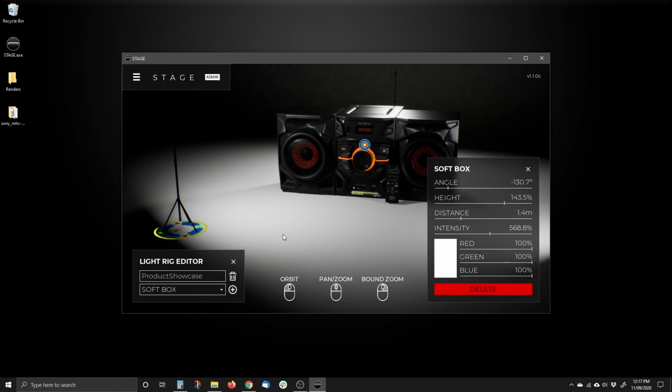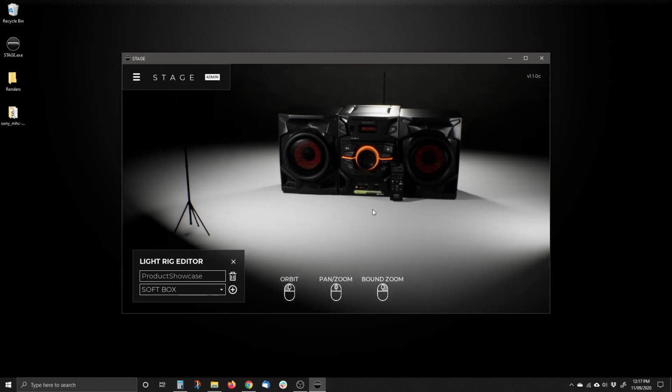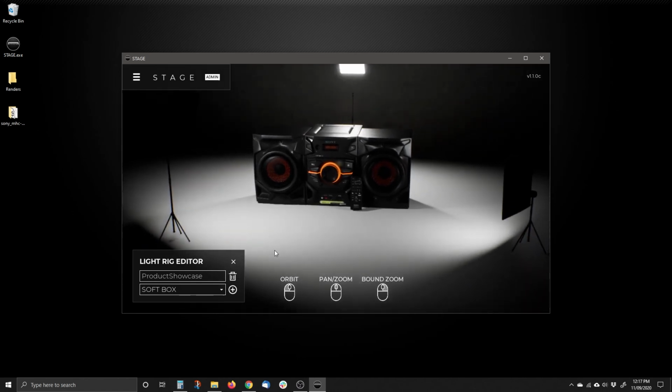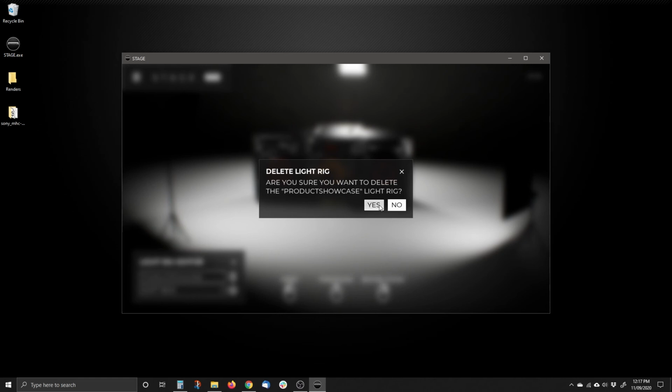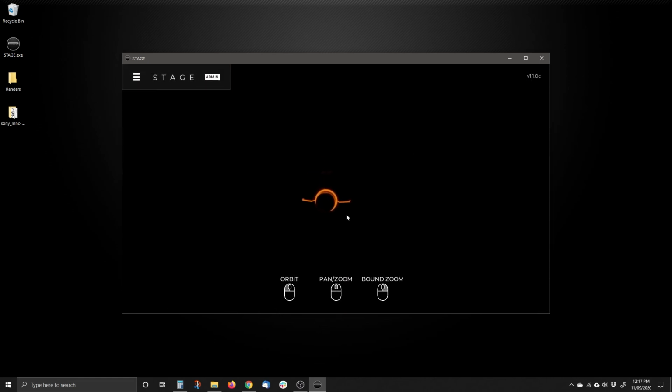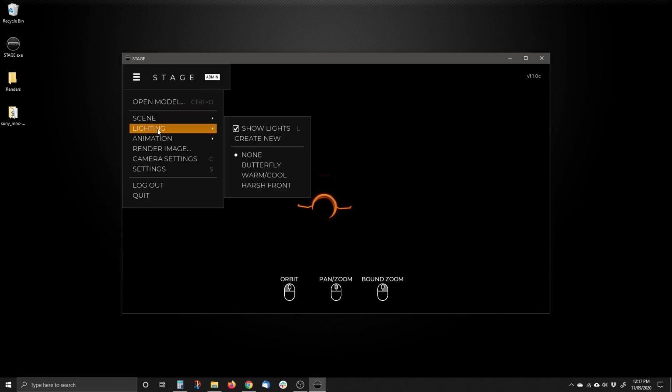Okay. The other thing I can do is I can delete a light rig. So if I come in here and I go, I don't like this light rig, I can actually hit Delete Light Rig right here on the garbage can. It asks me if I want to. I say yes. Now you'll notice there's no lights in here. And you'll also notice if I go to my lighting menu, I don't have that anymore. So you want to make sure that you're really ready to delete those if you don't want it.